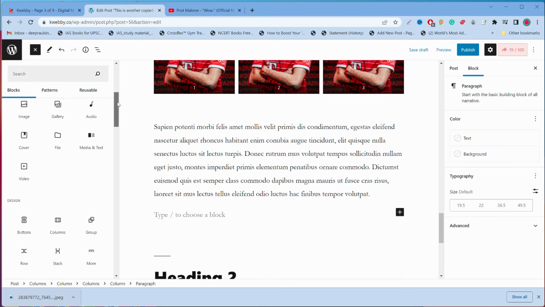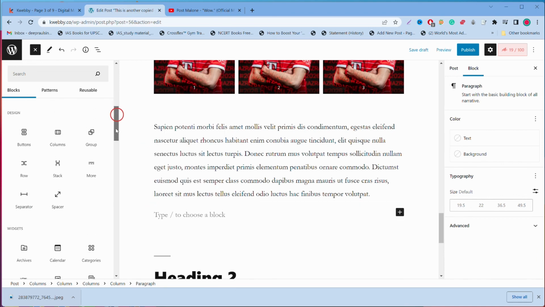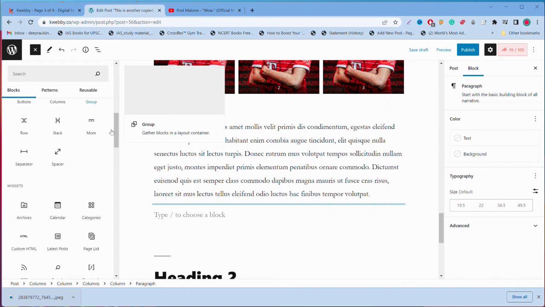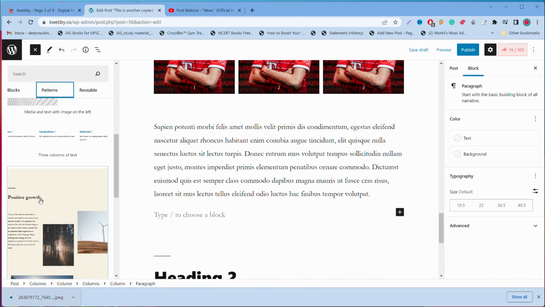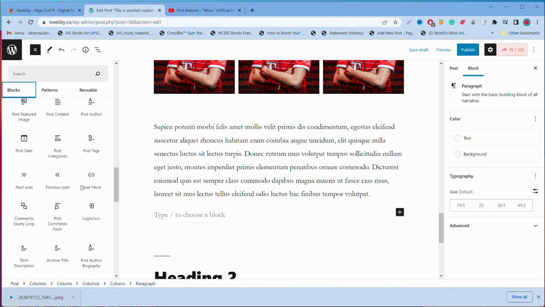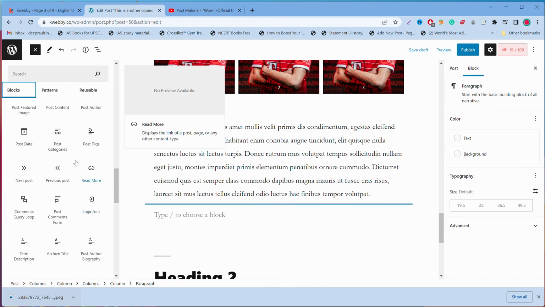Like if you want to insert some media with the text, cover, file, video or design, there's actually plenty of blocks available here. You can also browse the reusable here. You can also create a pattern. Like here, this is ready-made and available from WordPress itself. So here is the block, media, design. There are various categories of reusable blocks available for your theme. So if you are using a paid theme, there may be more blocks available here like that.